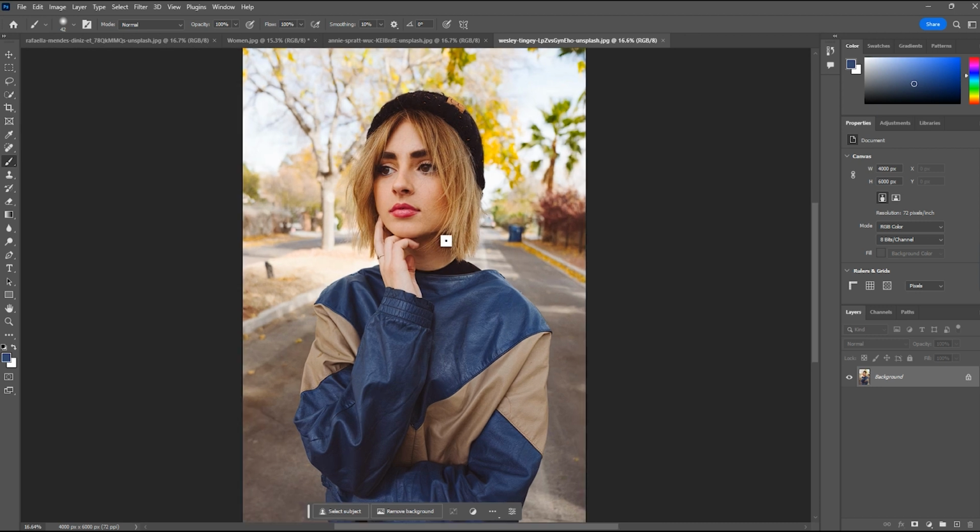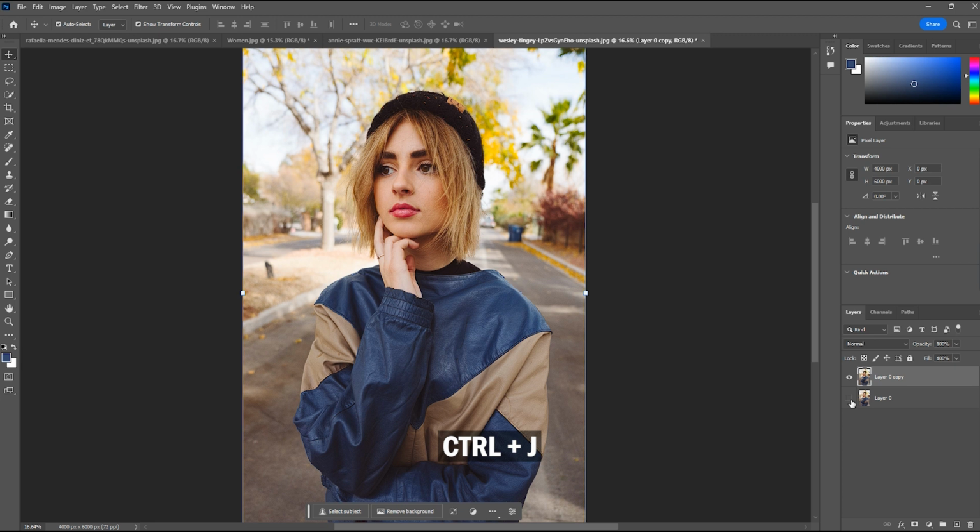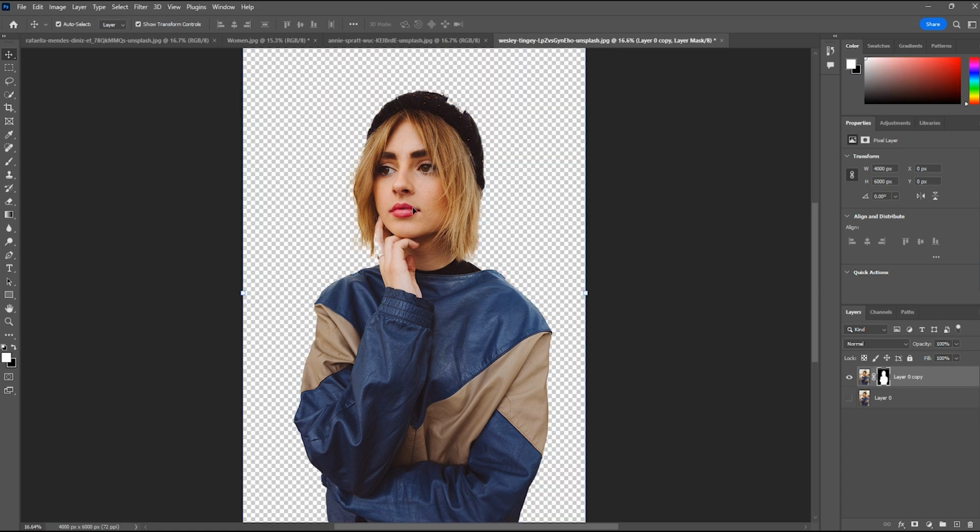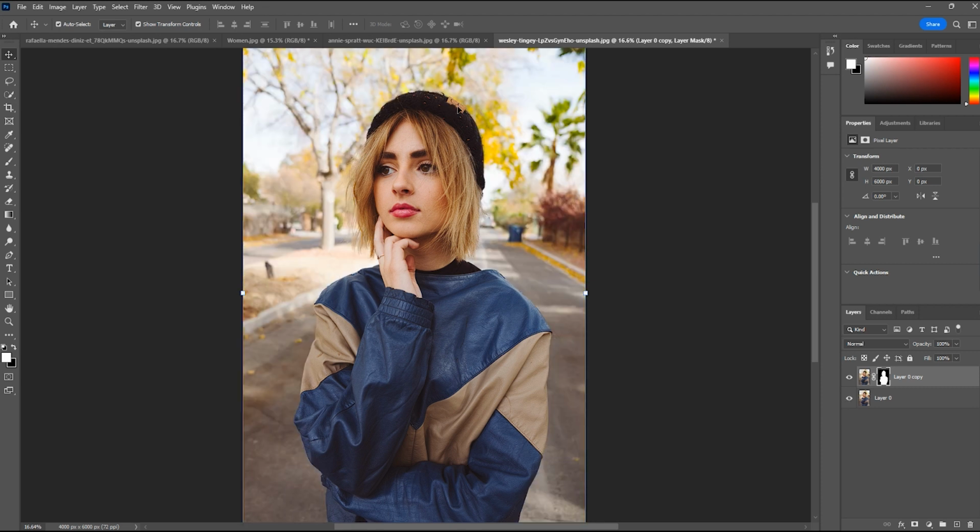Now we will remove this background. Let's unlock this. Duplicate this layer by hitting Ctrl J, then click on this remove background. Now we can see the background has been removed. Now let's fix this.